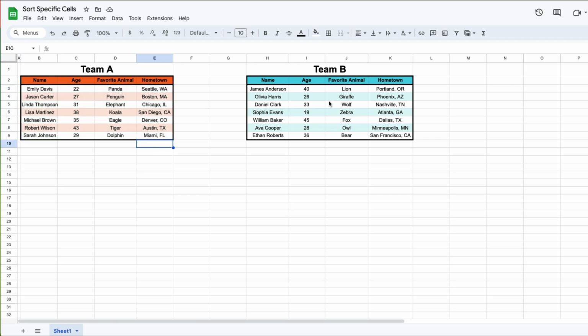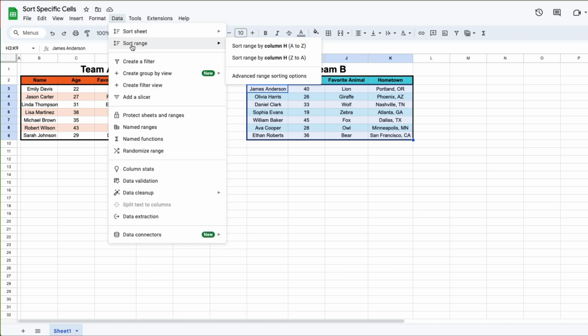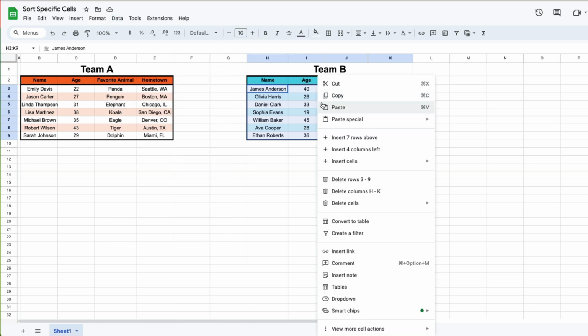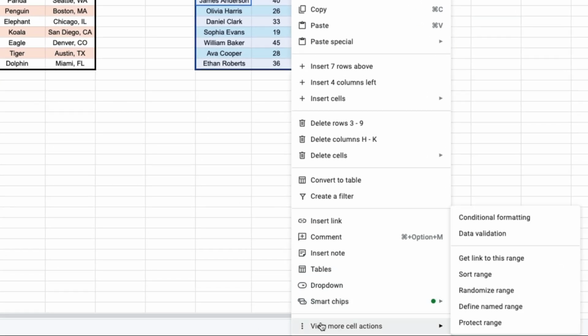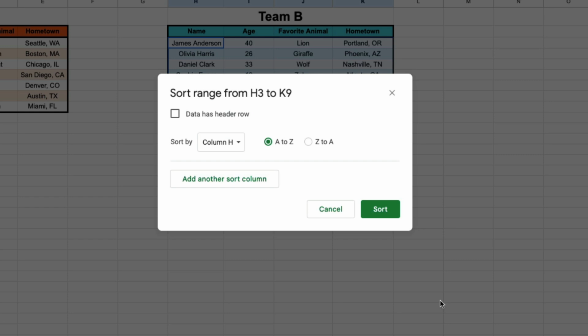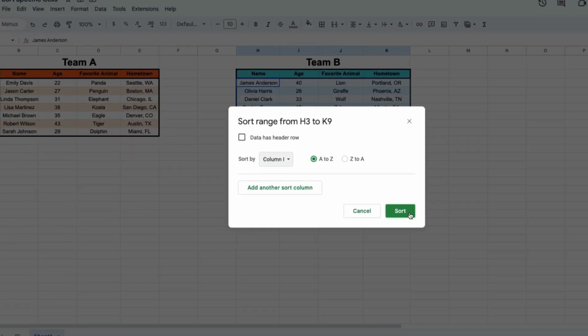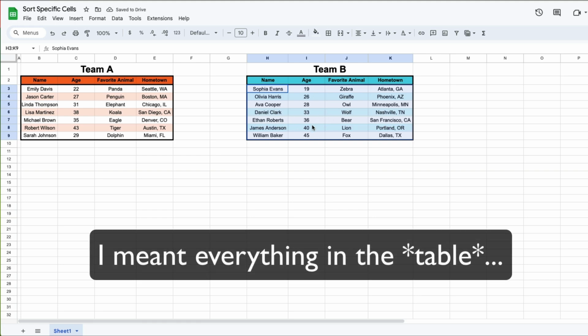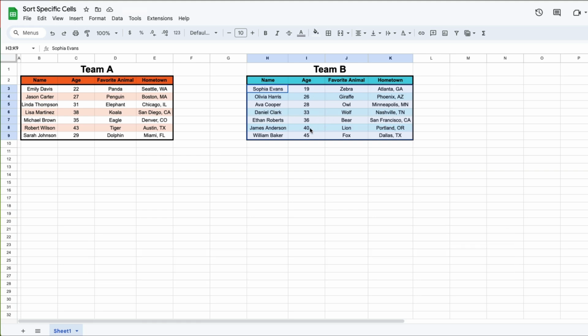Now, you can repeat that same thing for the other table by highlighting the other table, then selecting Data and Sort Range, but you can also right-click on the table, click View More Cell Options, then select Sort Range. When you do it that way, this advanced dialog box automatically shows up where you can choose the column to sort. And let's suppose here I want to sort by age, so I'm going to select column I, and when I do that, now everything in this column is sorted by the person's age.